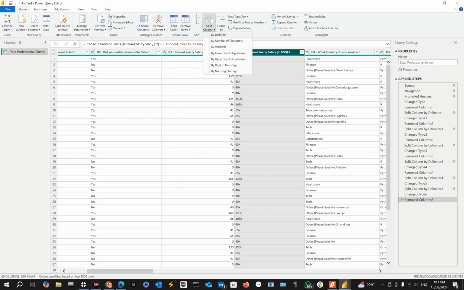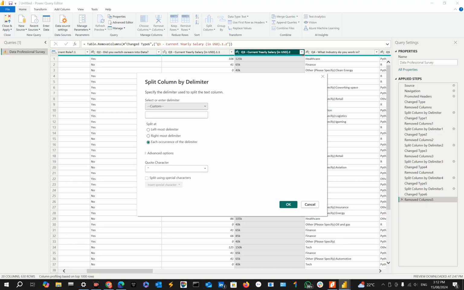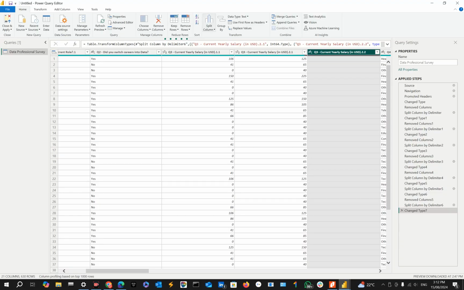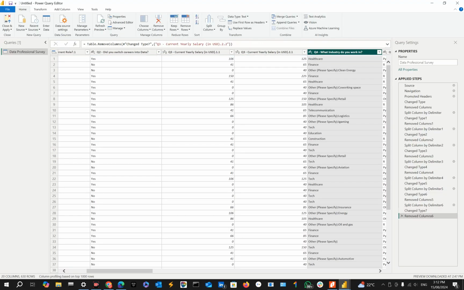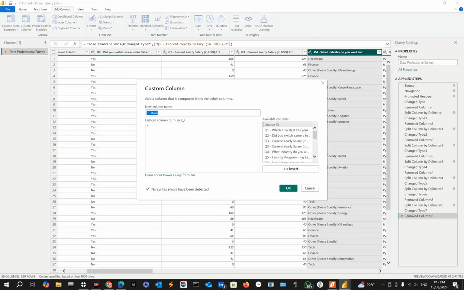Same thing, let's remove the k. Delimiter custom, k, leftmost, and OK. Let's remove the unwanted column. Now we're going to calculate a custom column based on both of these, which will be the average. So here in Add Column, select custom column. Name it average salary.